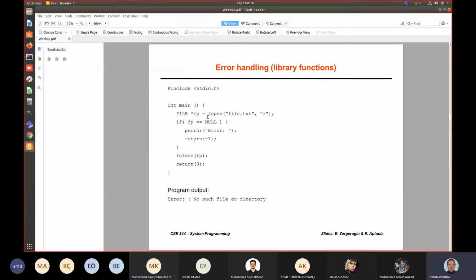Example. Here we are trying to open a file with fopen. Now fopen is a library function that will call a system call inside it, the open system call. We are checking if it has failed. If the system call has failed inside it, fopen will also fail and it will return null. So if it returns null, we are simply printing perror inside it. And what do we see on screen? Error: no such file or directory.